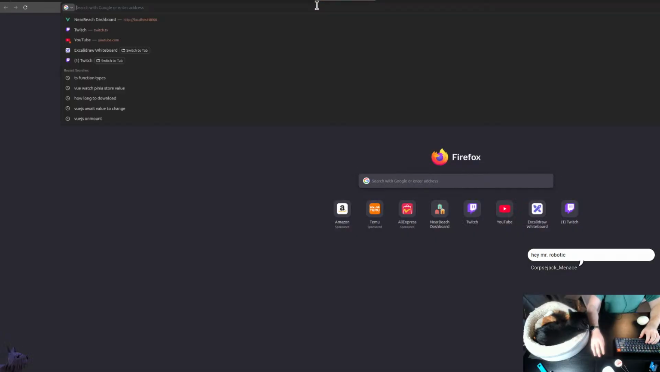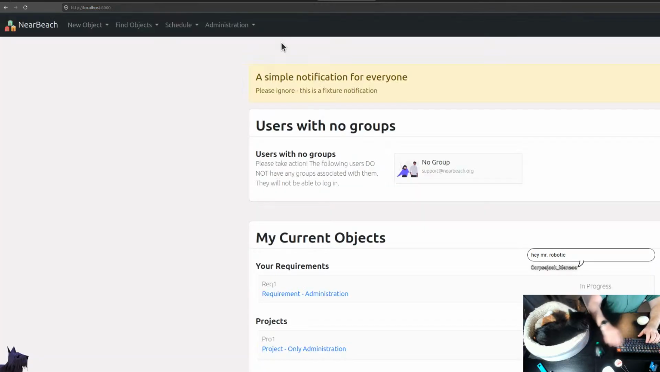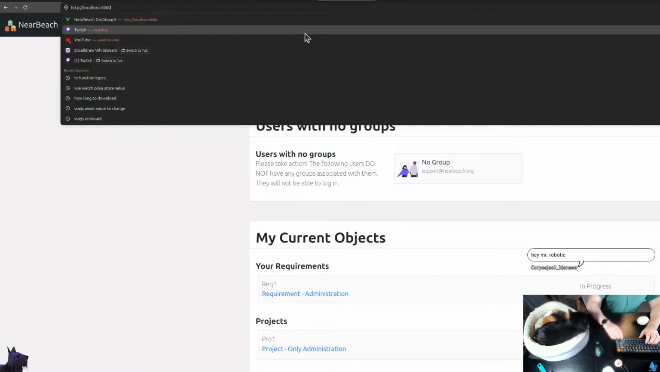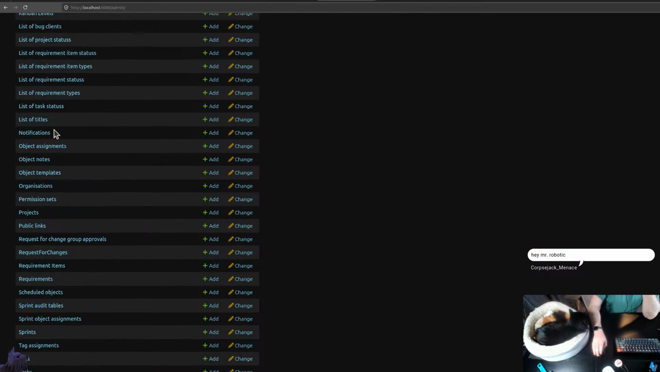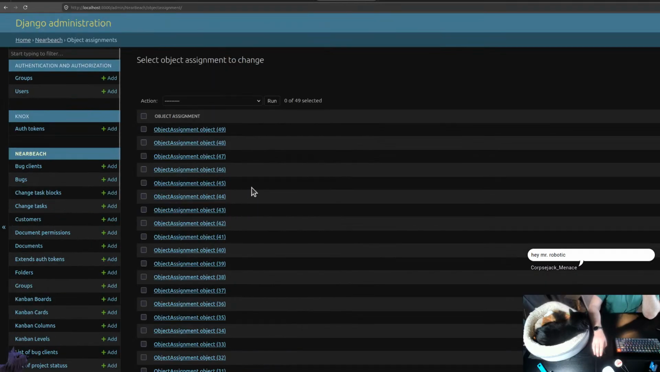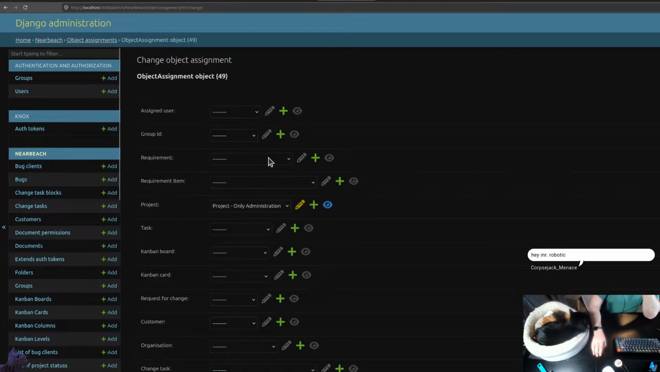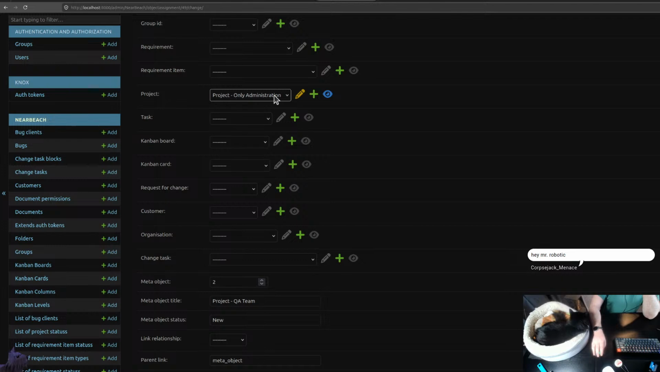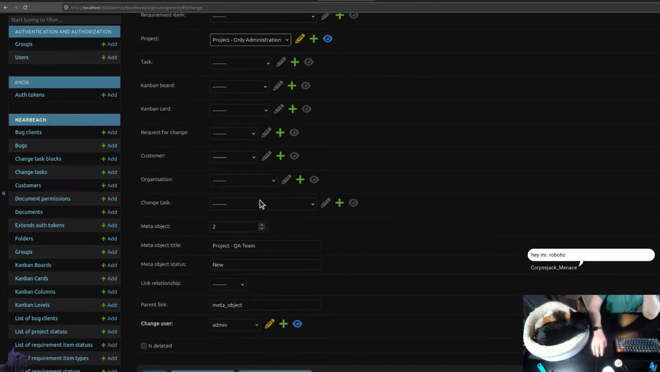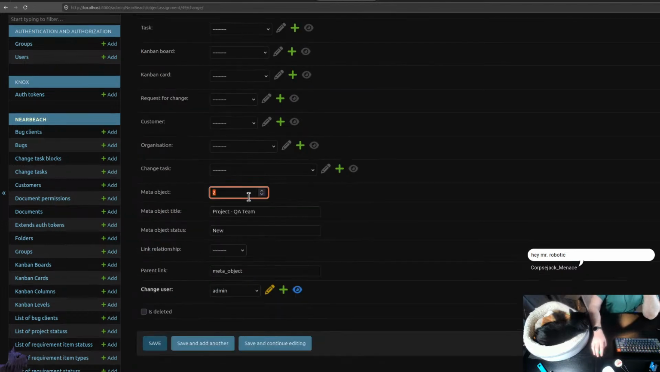Now, if I go into the admin, because this one actually has the old admin, we'll think about putting this back in. We want object assignment. This is going to be the latest connection. We've got project only, so project 1 here. Meta object 2. Meta object.